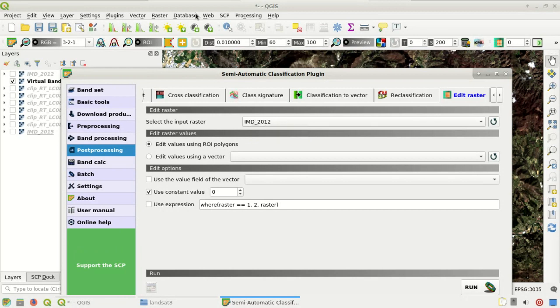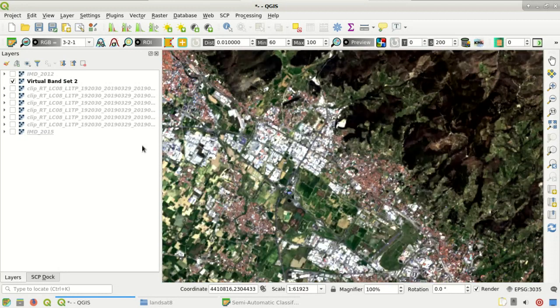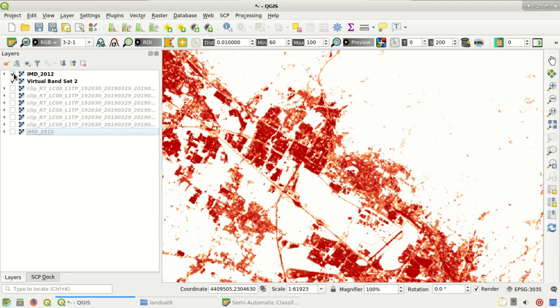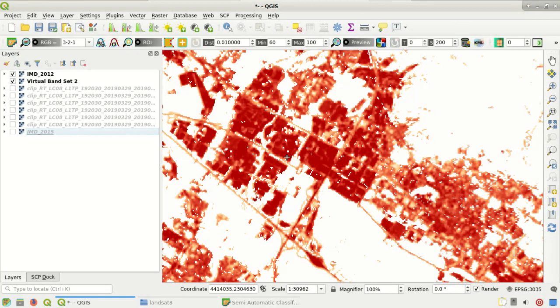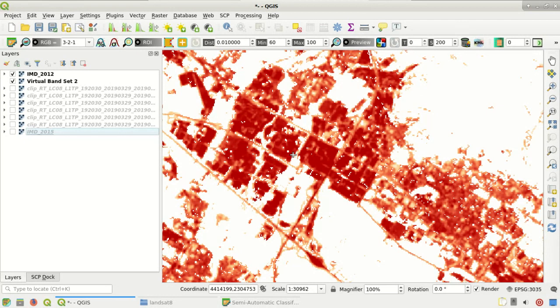Then in the working toolbar we activate the ROI, the manual ROI tool. For instance, we can correct the classification here in this area. We have these white pixels, these white patches of built-up that are classified with a value 0 in the raster. So we can here create a ROI covering these pixels. Here.